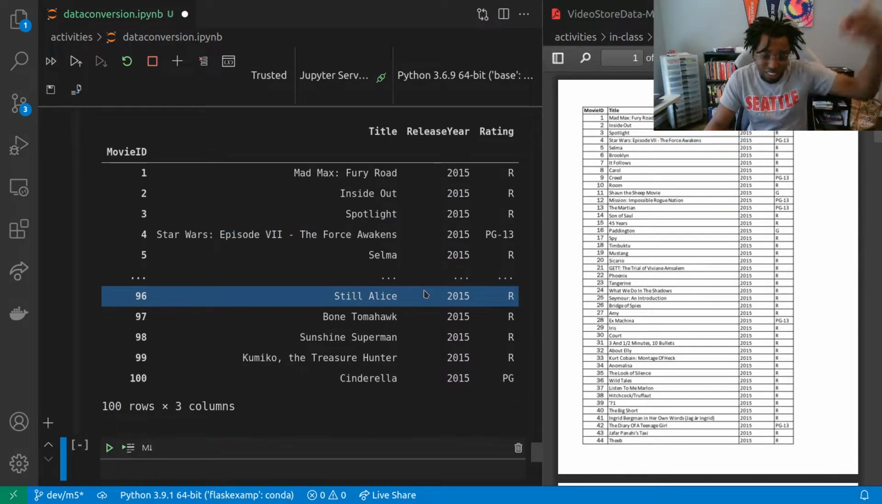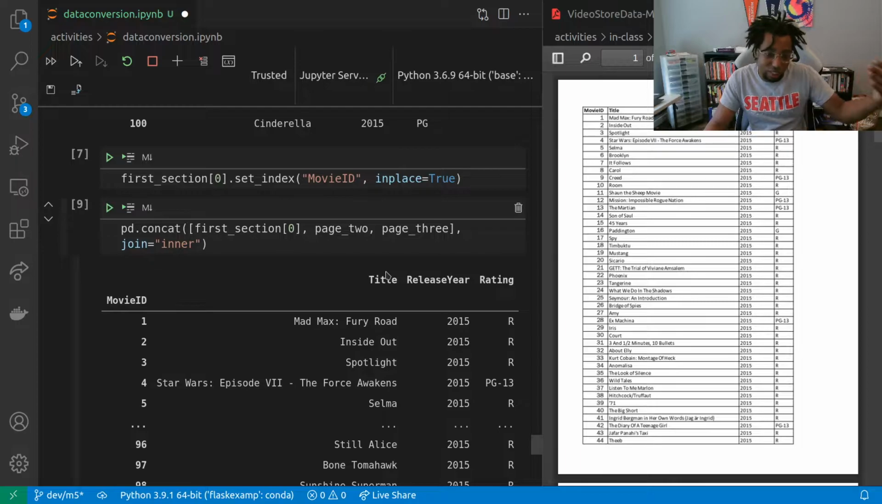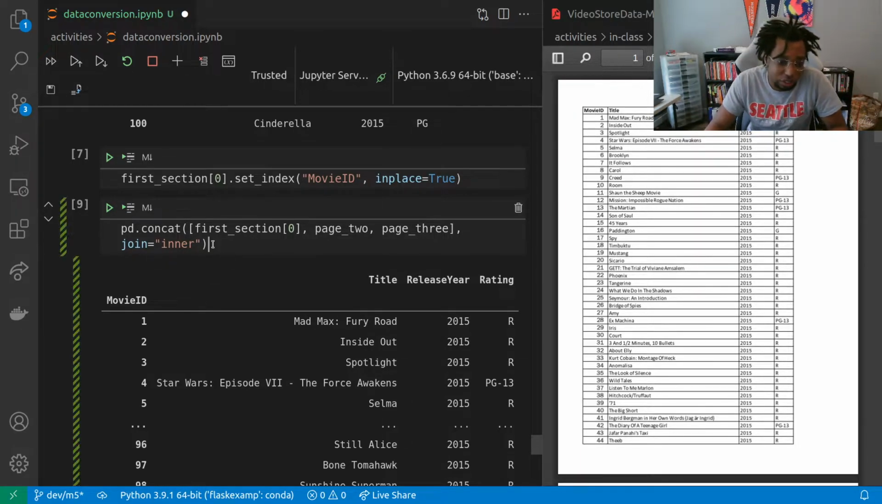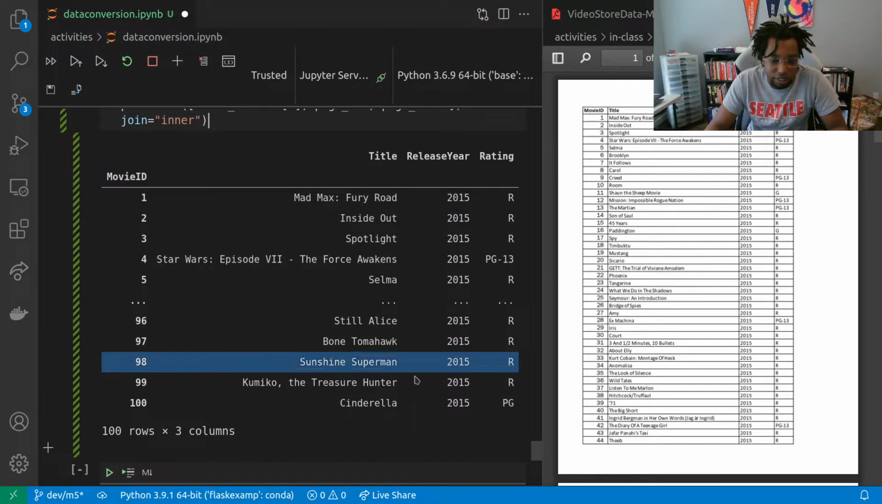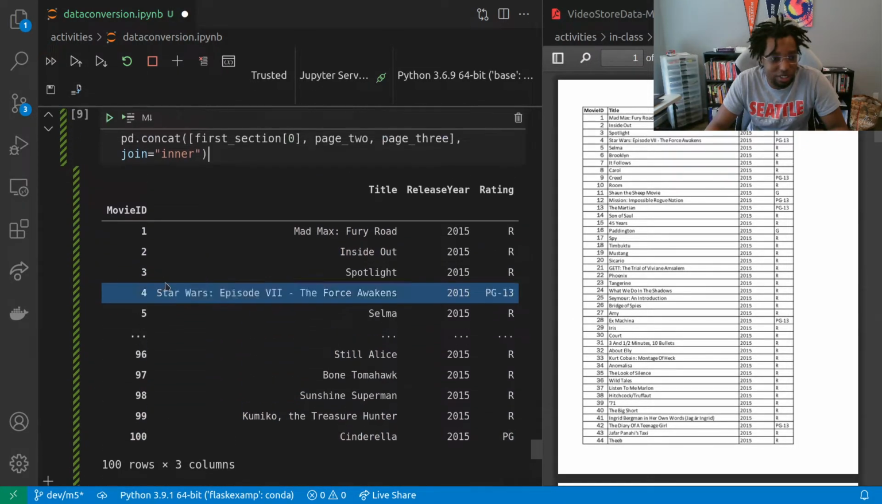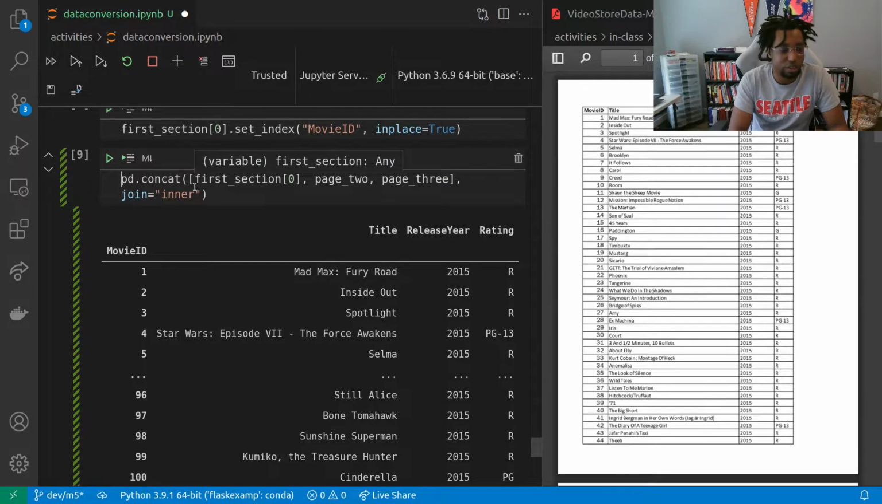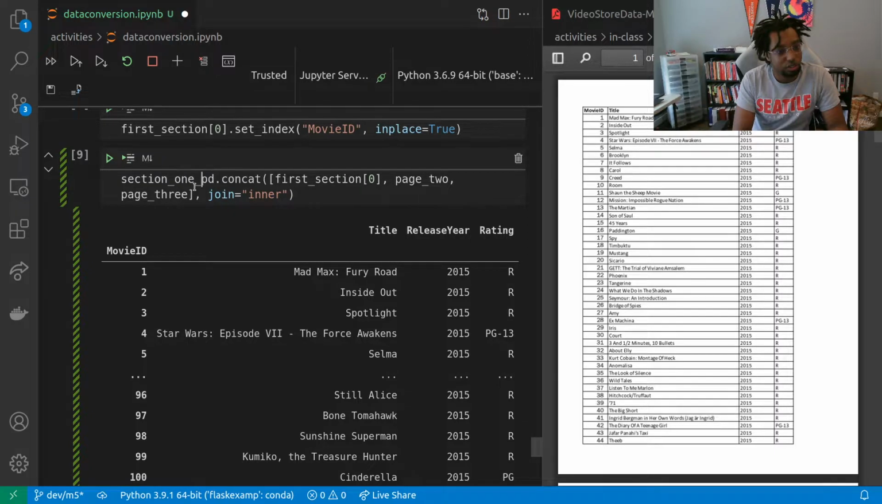So again, lesson: be careful about going up and down in your notebook. Try to always go forward, or at least reset your notebook if you find yourself going back and forth too much. So I've got this nice, beautiful concatenated data set. Let's go ahead and make sure we save that to a variable now. We'll call this section 1 complete.